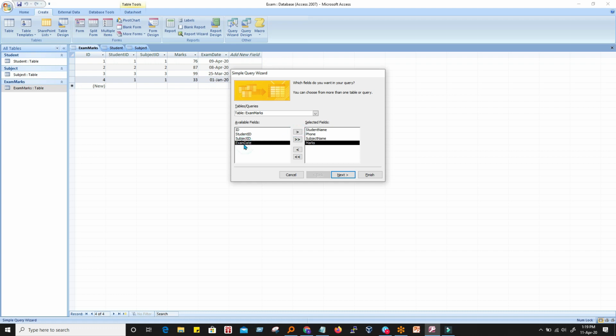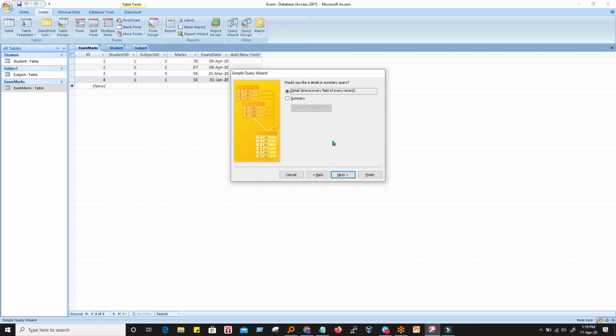If I need to know when the exam happened, I may choose it or I may skip it. It depends on the requirement. For now, let's say I don't need it. So I click here, and then detail is saying that whatever information we have all together, it will just print it over here. I'm not going to do any kind of summary or average or minimum. Then I go with this.